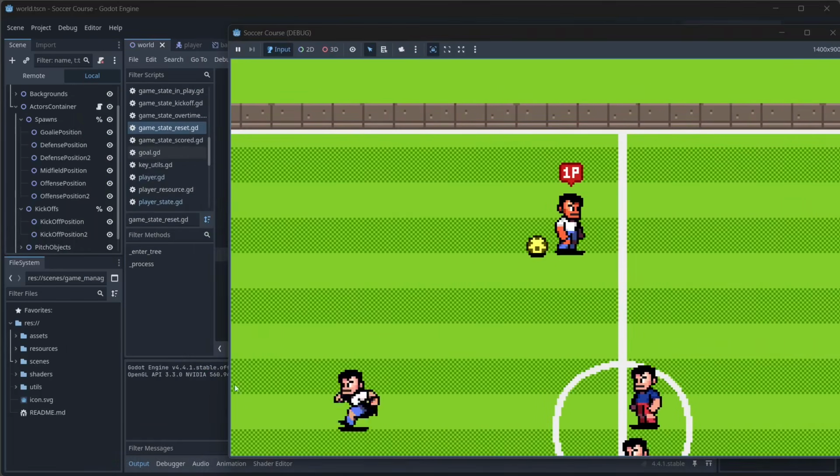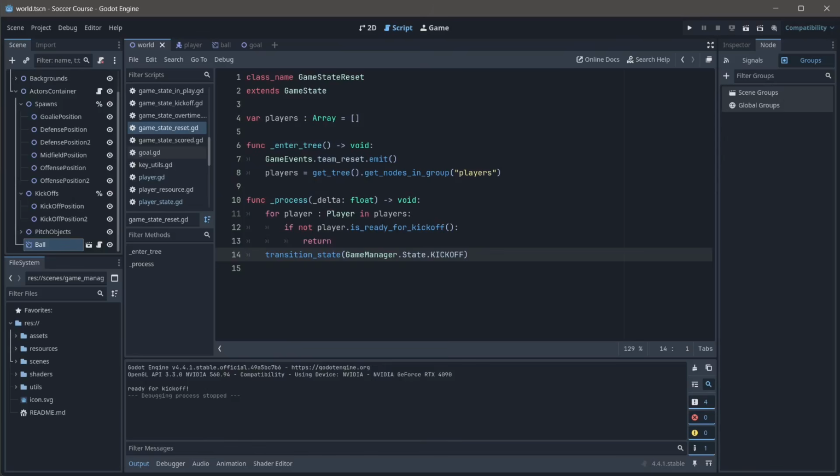And then I'm going to look at my console here and ready for kickoff. Okay, perfect. So this worked. This worked great. And personally, I'm actually not a huge fan of this because of 2 reasons. Reason number 1: using groups can often lead to writing spaghetti code.